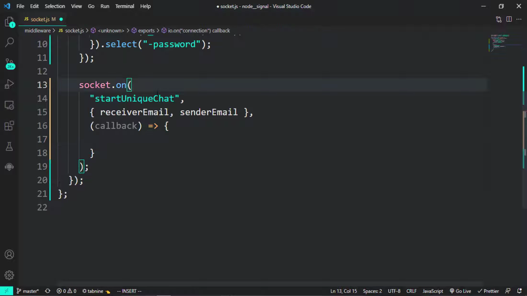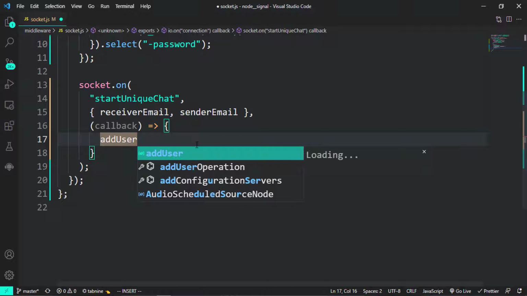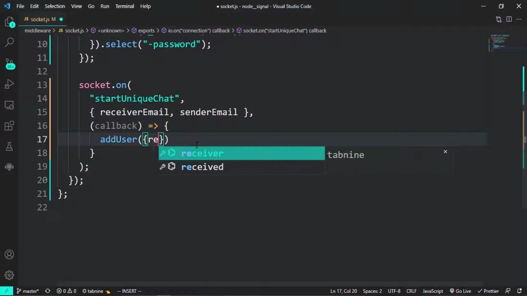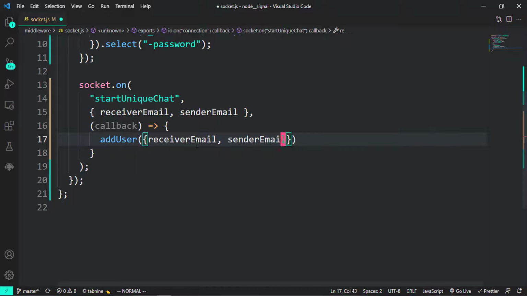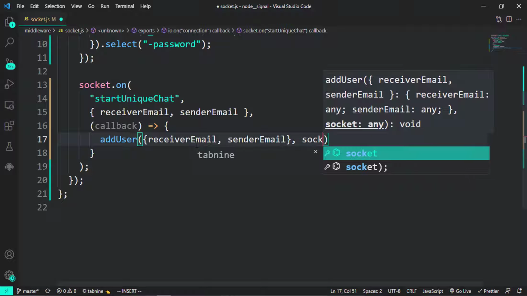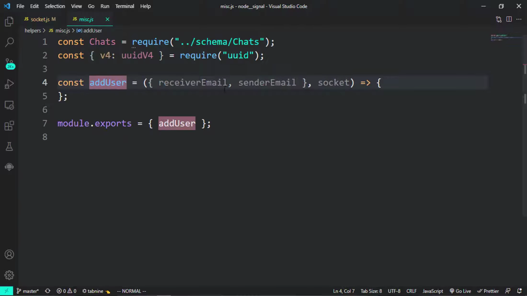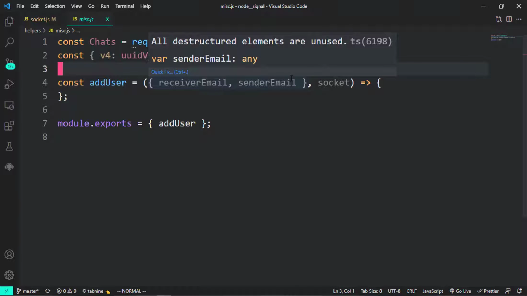So inside this callback, whenever we start a unique chat or click on a user, there are some things we have to check. First of all, we have to use the add user function. This add user function receives both the receiver email and also the sender email. Just follow ahead, you will still understand what we mean. Then lastly, we have the socket.